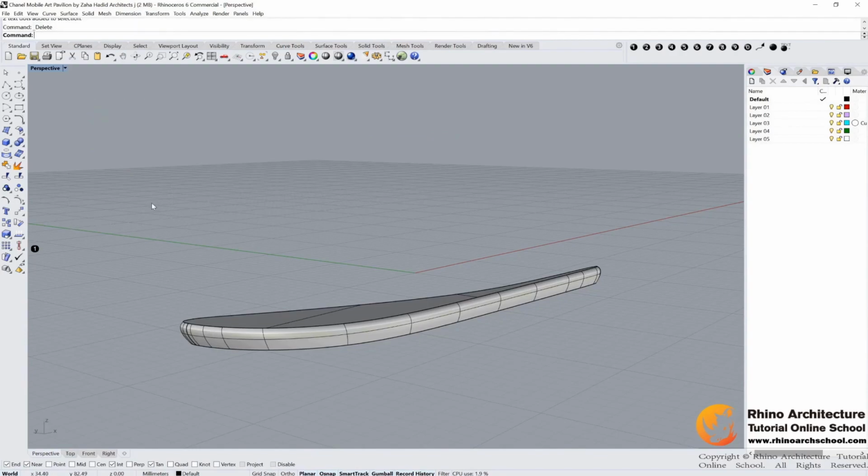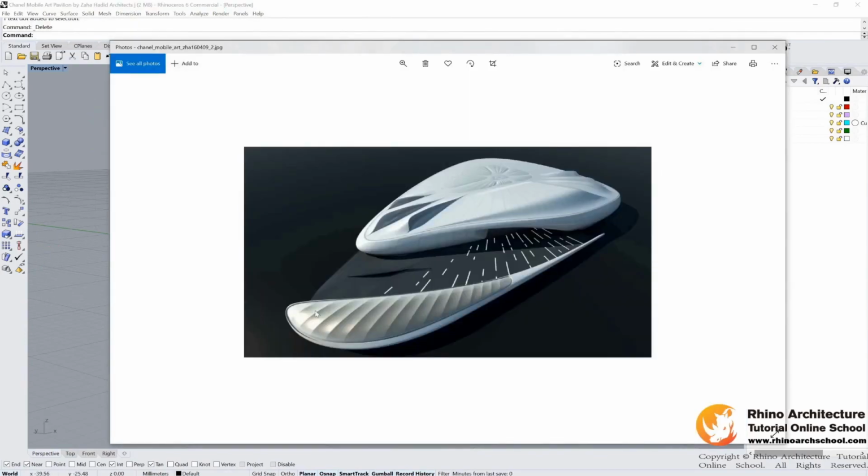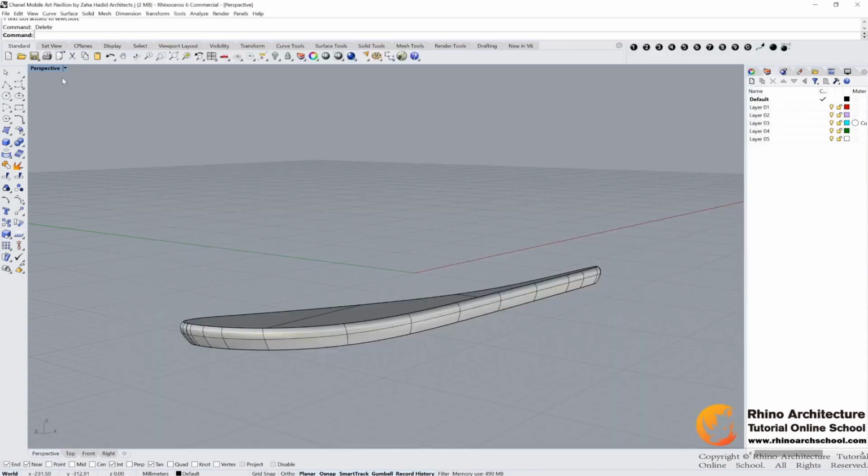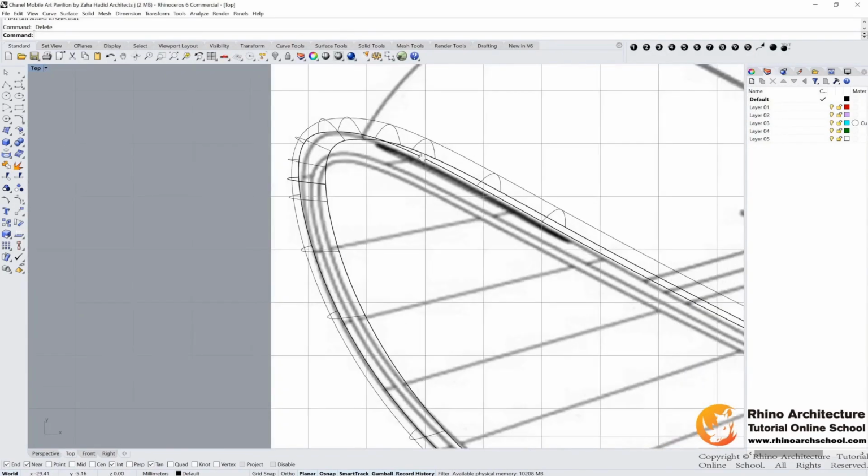Okay, then we continue the next step. We are doing these details of the top surface now. If we don't know how to do it, what should we do? We should draw the outlines, right? We need to draw these lines and then we create the surface. So let's go to the top view and draw them.